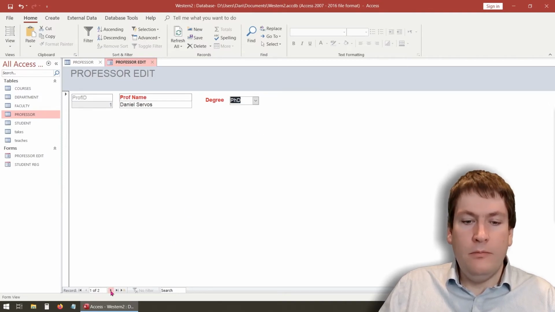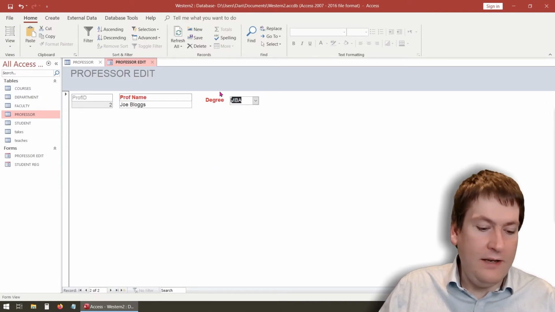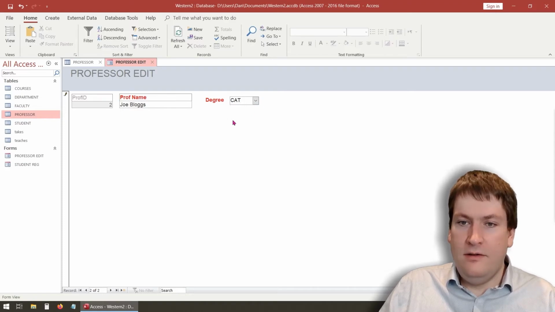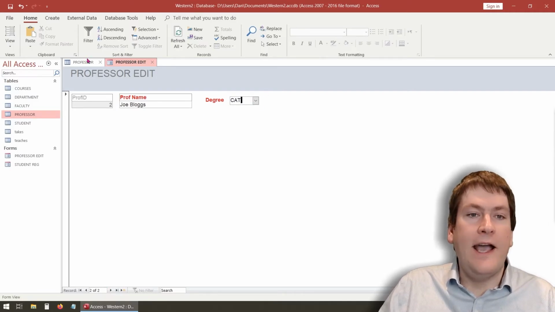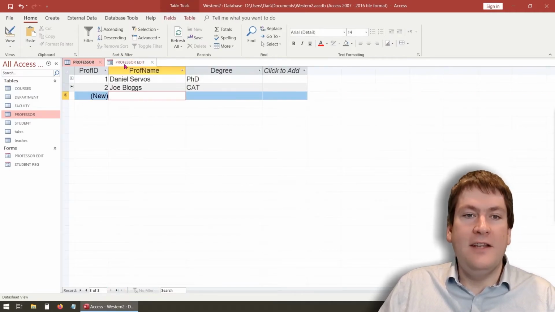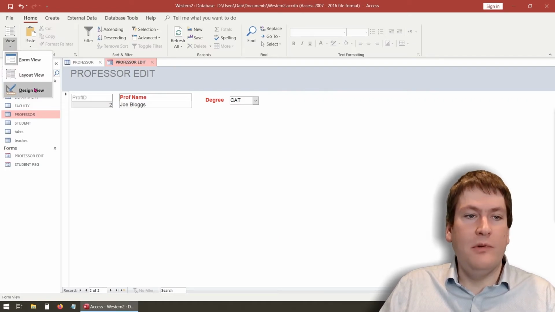But there's still a problem. For example, we could just type whatever we want, even though there's a drop-down. And next record and back, you can see that it actually saved in cat. So cat's been entered into the table. So there's a way we can prevent that.